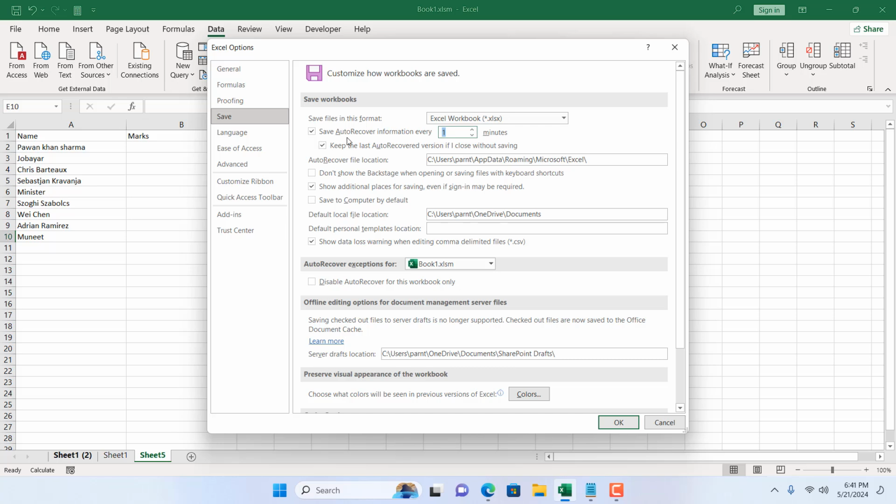Okay, so if you change this time, it will be your autosave time. Okay, Excel will automatically save your data every minute. If you change this to 5 minutes, Excel will save your data every 5 minutes. This is what I wanted to show you.